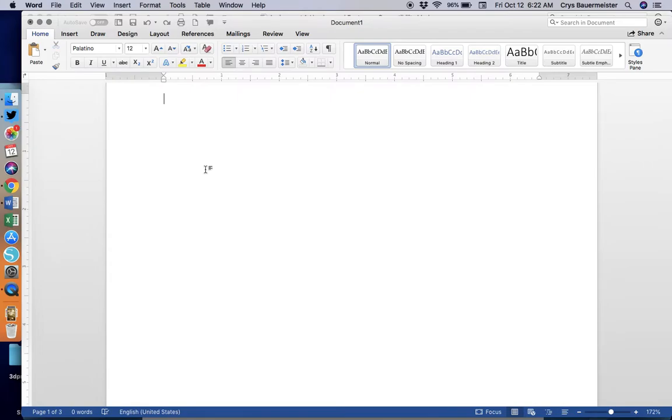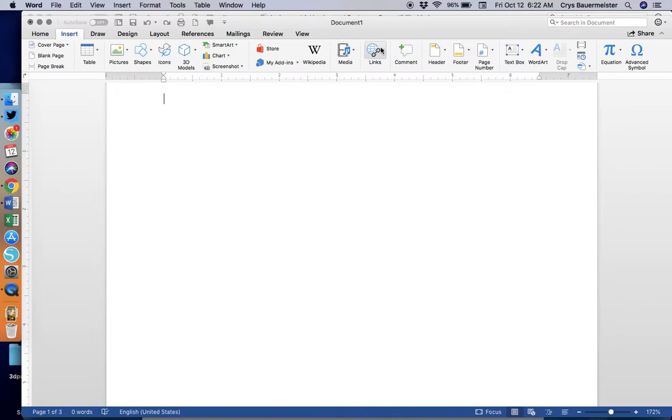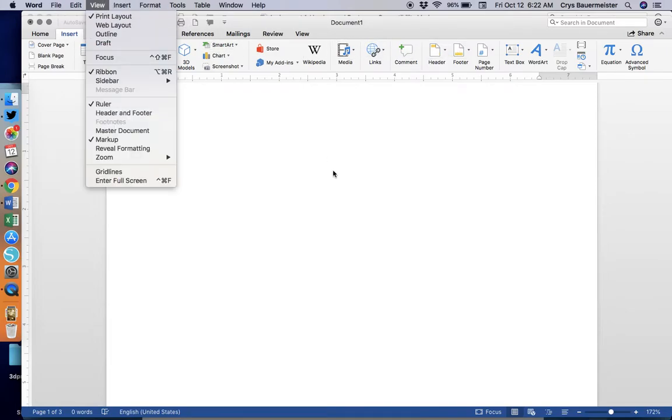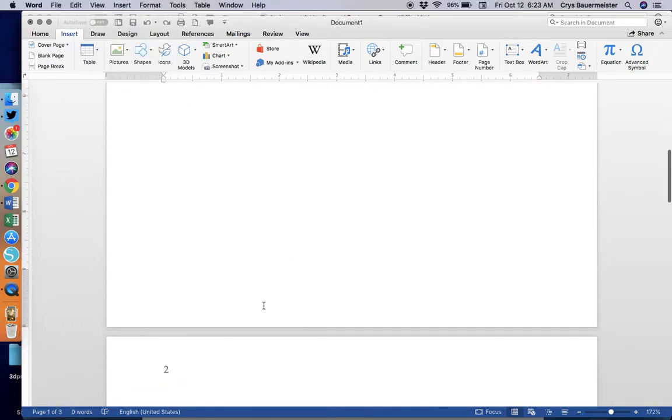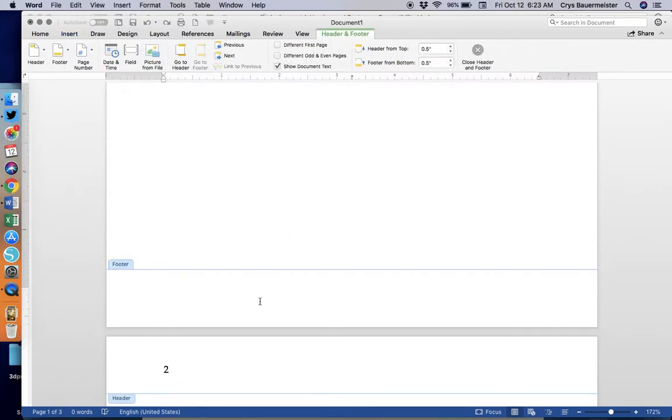Just like before, to get into my footer is the same way to get into my header. I can go to Insert and go over here to Footer. I could go up to the View menu, go down to Header and Footer, or I can scroll down and just double click in the area where the footer should be.